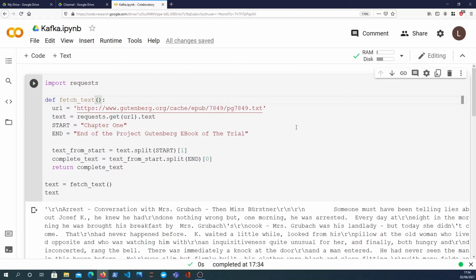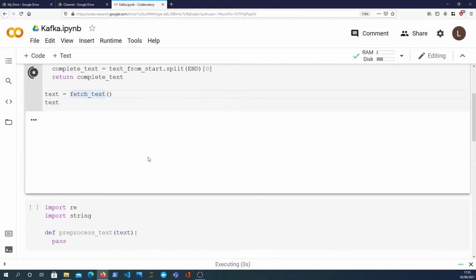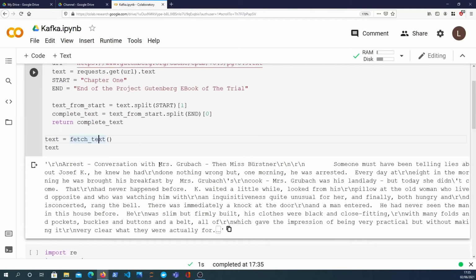So to get started, let's look at the function I've got here. This is a simple function. It's just going to fetch text from this link, and that's the link to the Kafka book The Trial, which is defined as a text file. I'm using Python's requests library to send a GET request and getting the text from that. It's got some boilerplate at the start and the end, so I'm splitting that out so we just get the text of the novel, and then fetching that text.